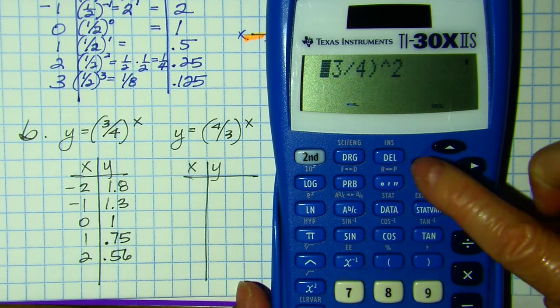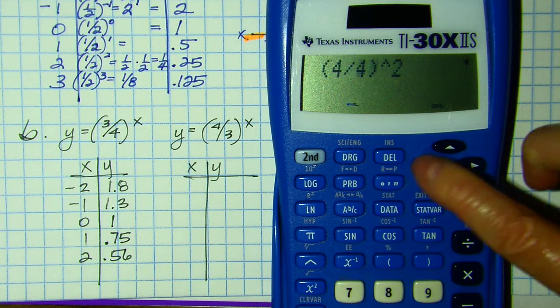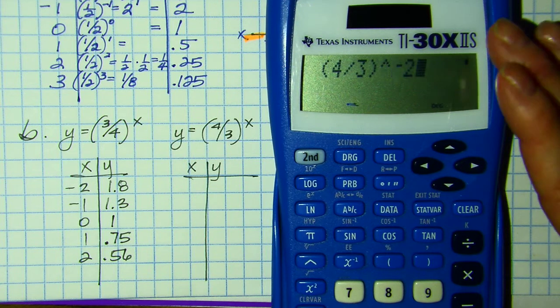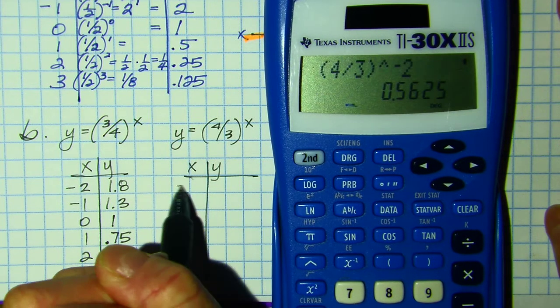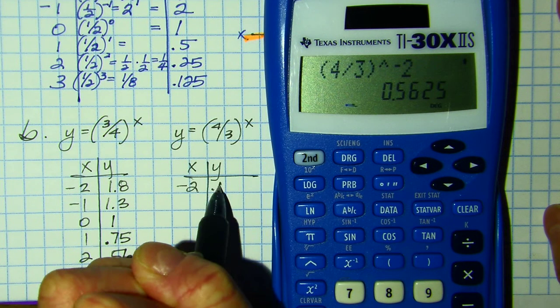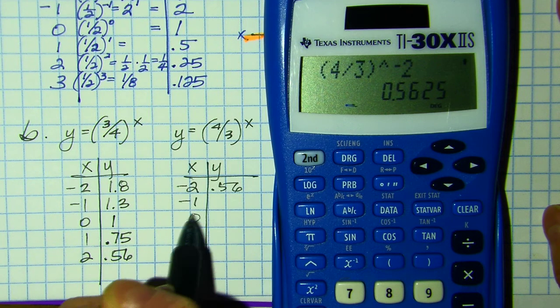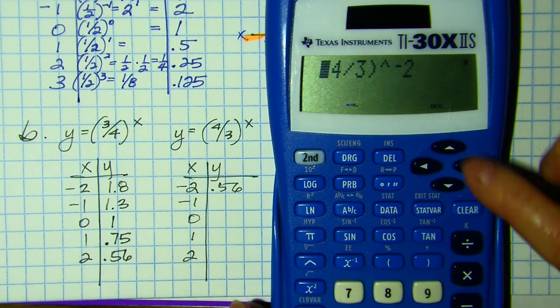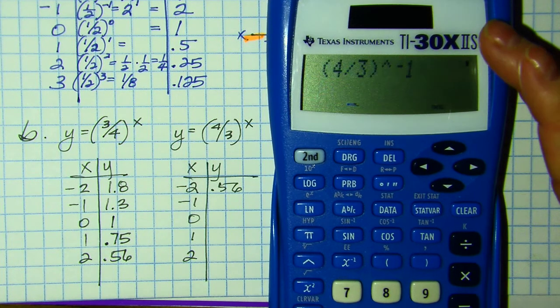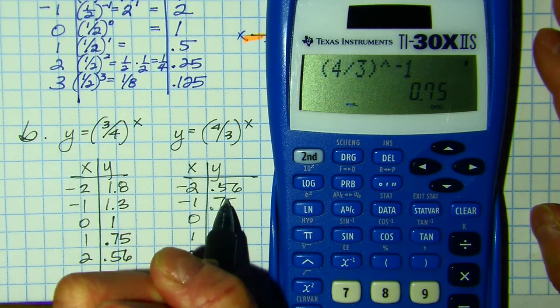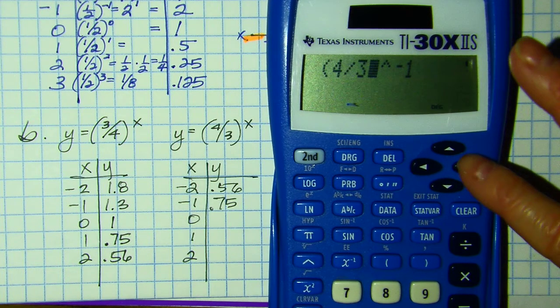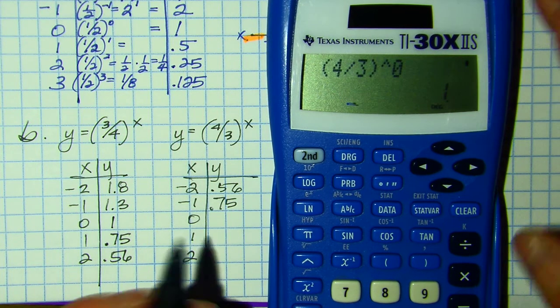Okay, next one I'm entering 4/3. So I'm going to go up here and change this to 4/3, and we'll do -2. And, oh, 0.56, -1, 0, 1, 2. Oh, interesting. Wonder if you guys see the pattern here.